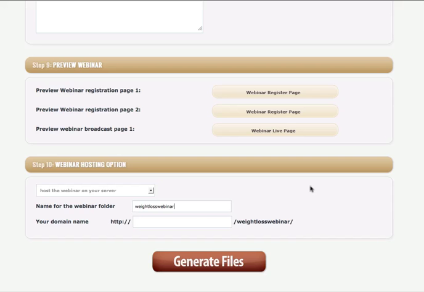And finally, enter the full URL to that folder. For example, www.yourdomain.com or www.yourdomain.com/webinars. This whole URL is where the script will be searching for your webinar files. So make sure to double check that you insert a valid URL here.